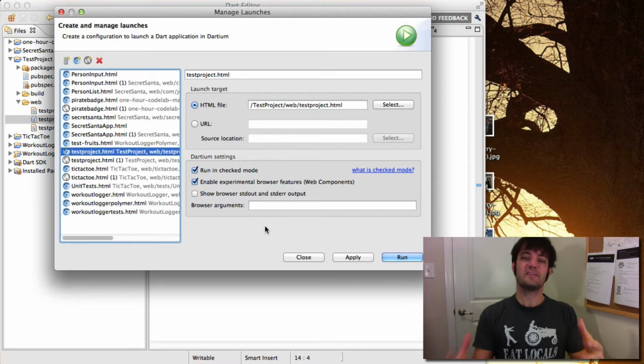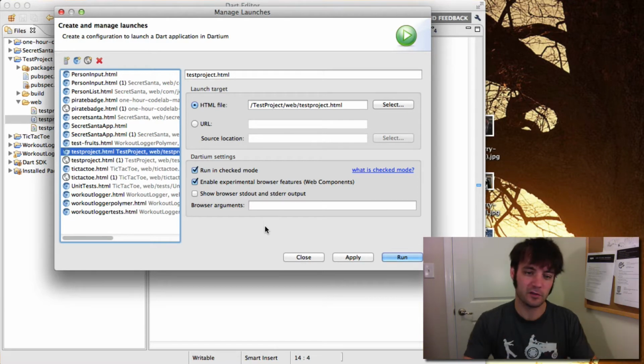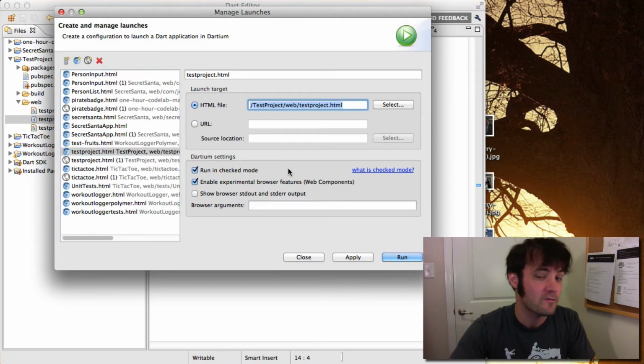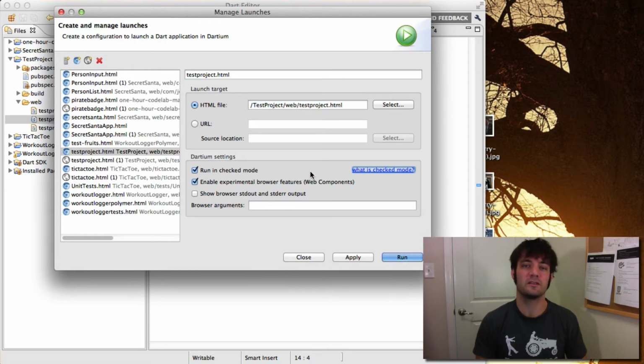Now you'll notice I have many different projects in here that are configured for different launches. I have two in my test project. You'll see the blue icon indicates Chromium. That means my Dart project. This is the target HTML file for that project. It's going to run in checked mode. Checked mode basically means not production.